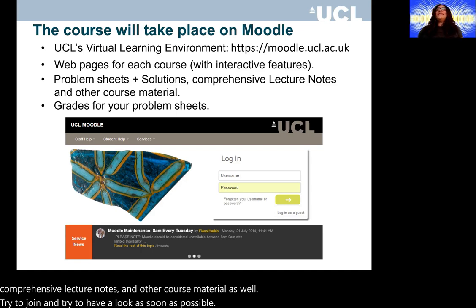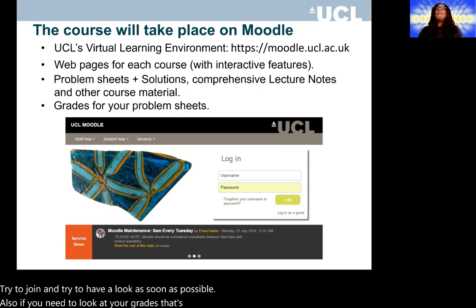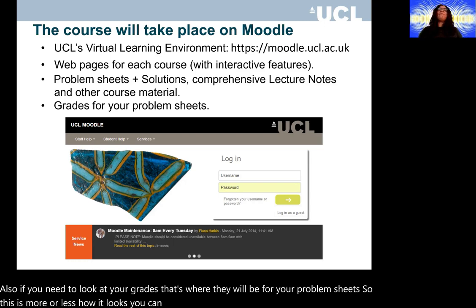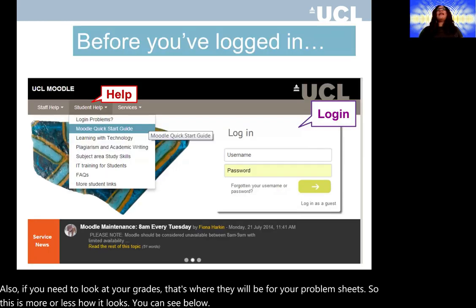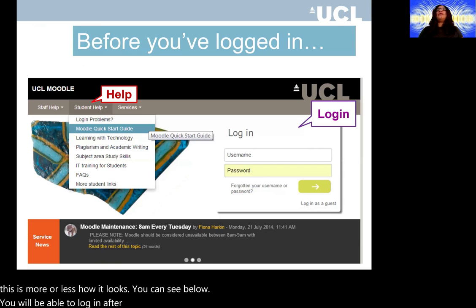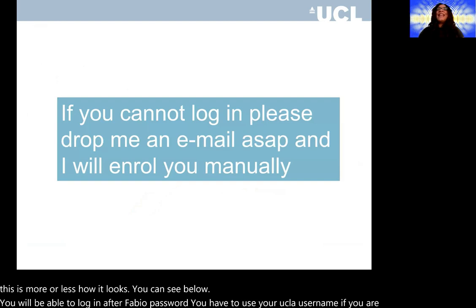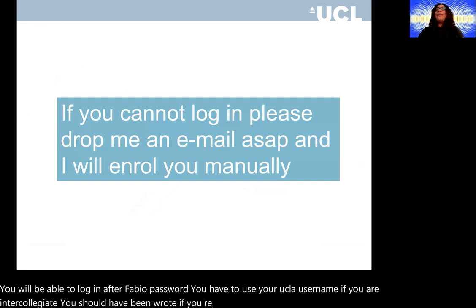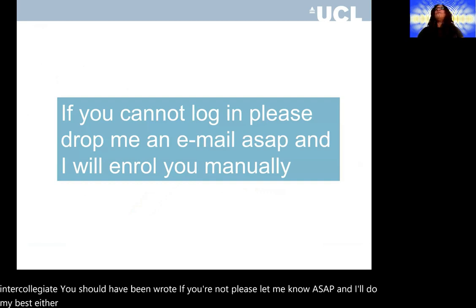Also, if you need to look at your grades, that's where they will be for your problem sheets. So this is more or less how it looks. You can see below. You'll be able to log in. You have to type your password. You have to use your UCL username. If you are intercollegiate, you should have been enrolled. If you're not, please let me know ASAP, and I'll do my best either to enroll you manually or to direct you to the people who are going to be doing that.